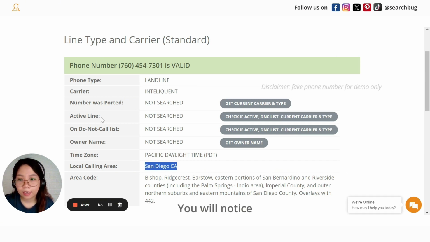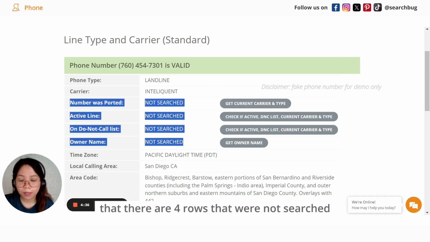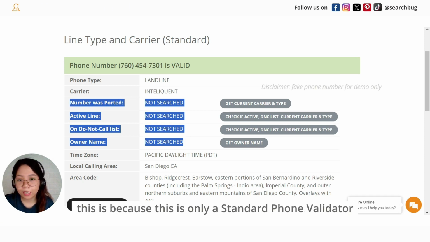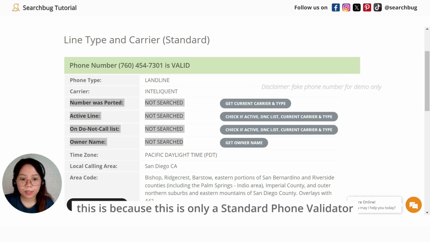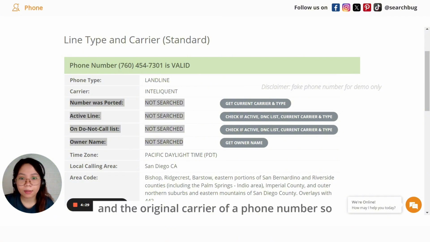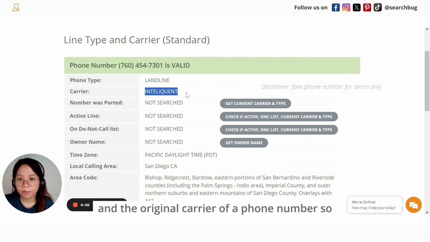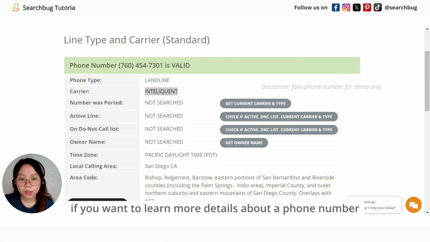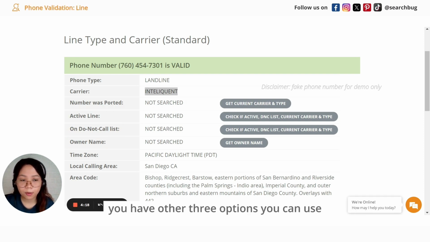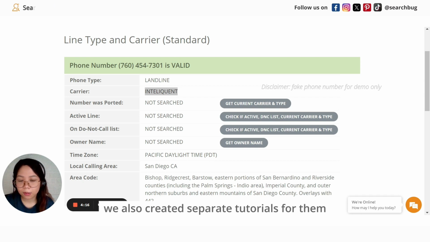So you will notice that there are 4 rows that were not searched. This is because this is only a standard phone validator. So this only checks the line type and the original carrier of a phone number. So if you want to learn more details about a phone number, you have other 3 options you can use. We also created separate tutorials for them.